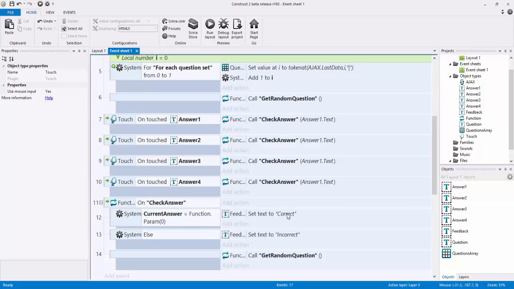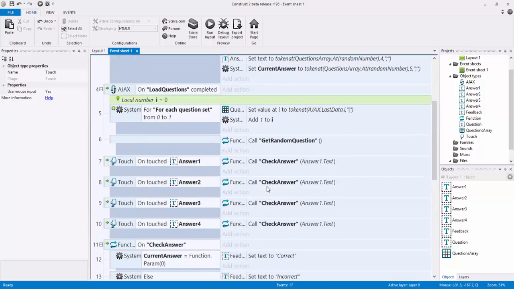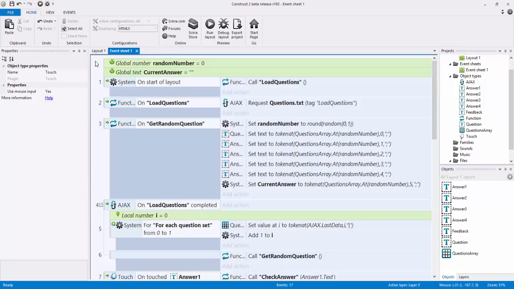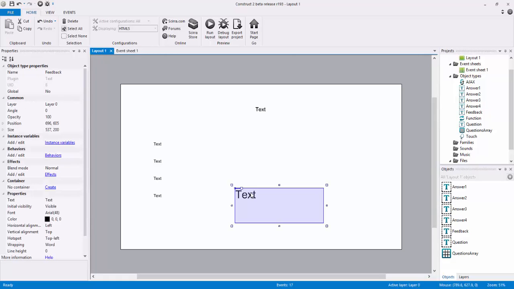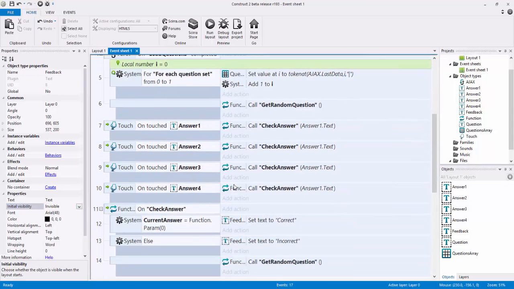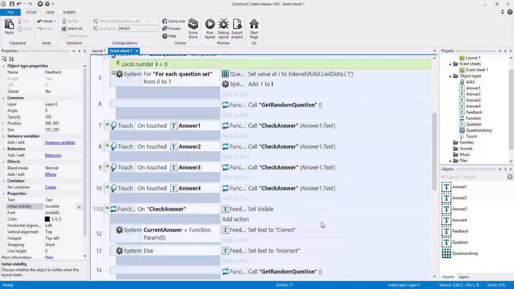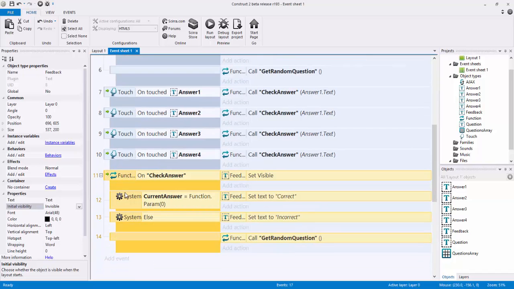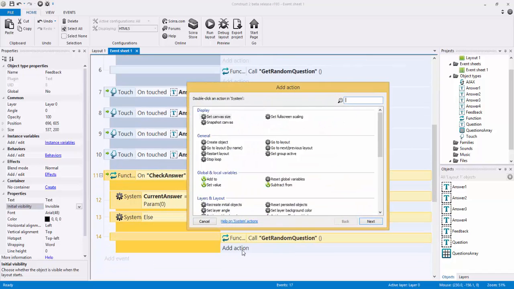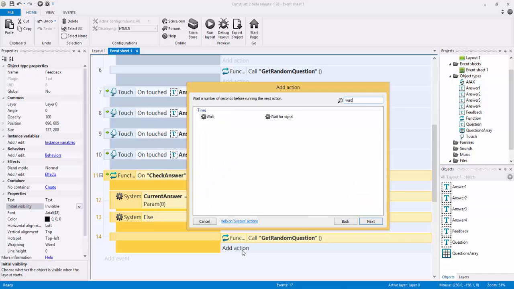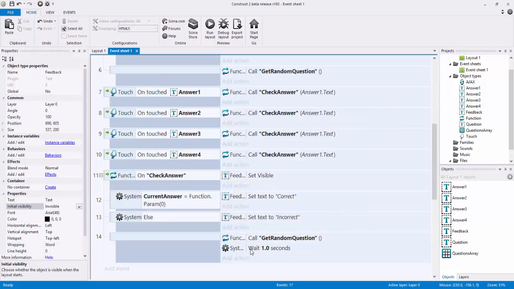So we'll check to see if the answer is correct. If it is, set the text to correct. And actually, when we start this layout, I'm going to make this text property be invisible. So invisible, and when I check to see the answer, I'm going to set it visible. Set it visible, and then after we get done here, I'm going to wait for 1 second before we call the new question so we can actually see our feedback.